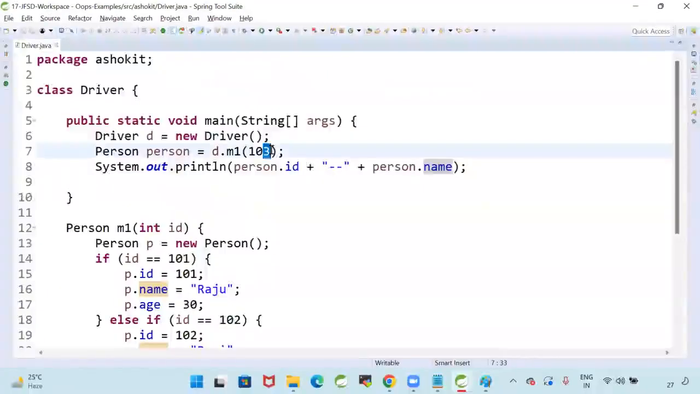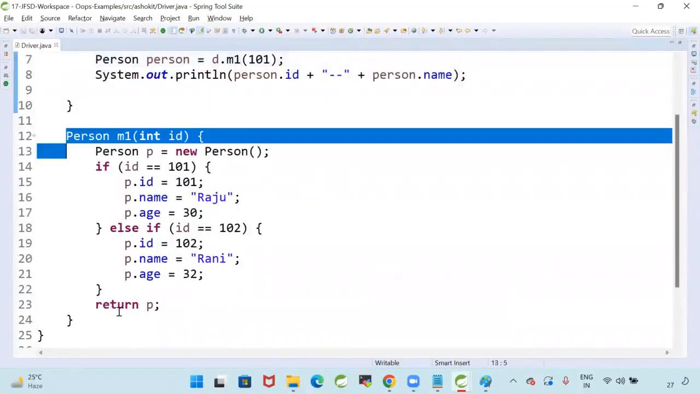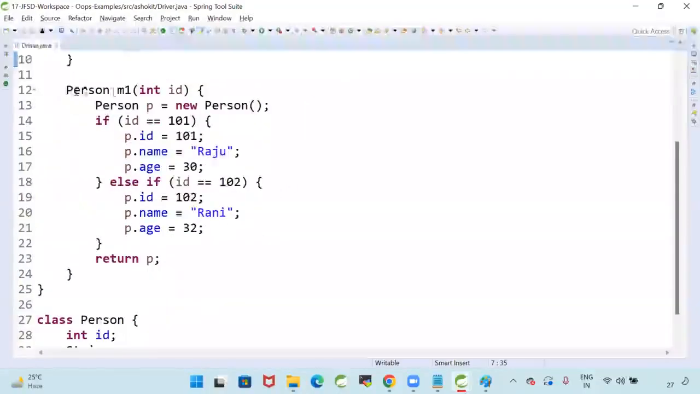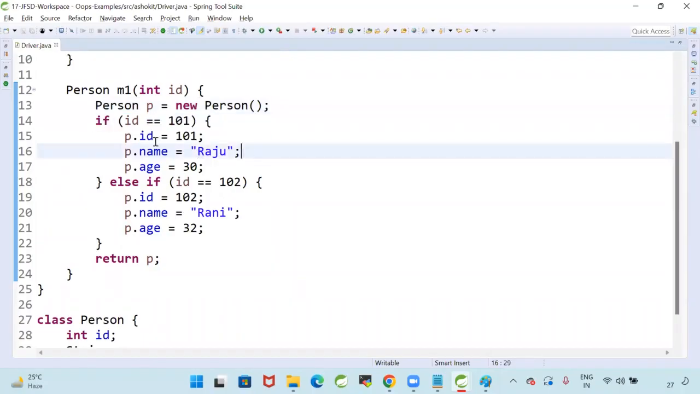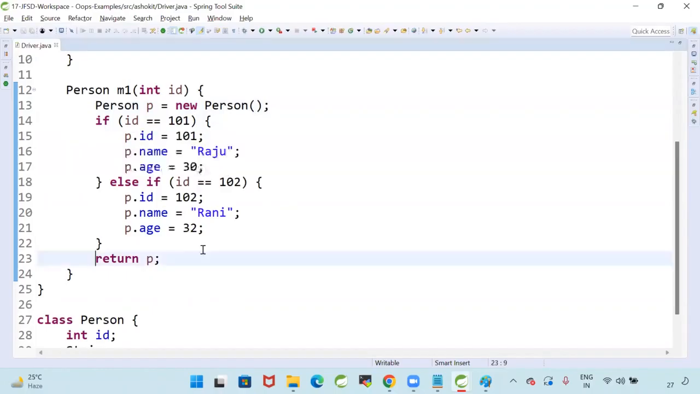If I pass 101, what will happen? It will go to this M1 method. I am calling D.M1 of 101. It will go to the M1 method. Person object created, variables are initialized with the default value. 101 satisfied, then I am re-initializing the variables. Person object will contain Raju data. Then it will return the Raju object.